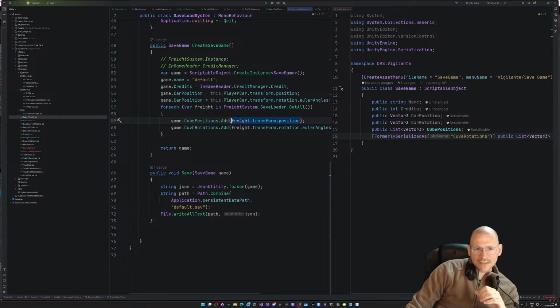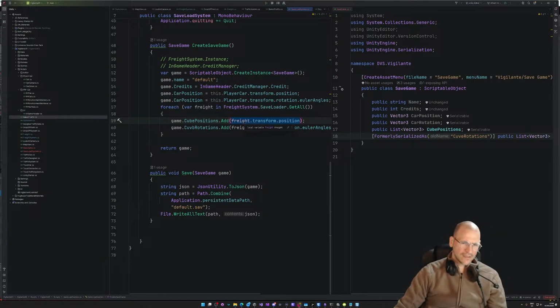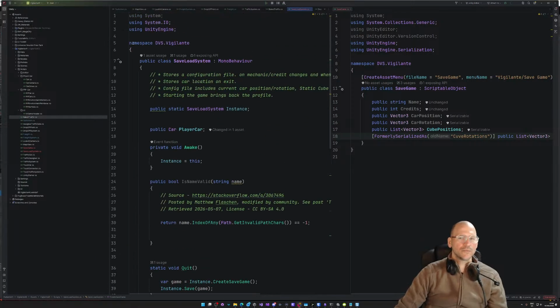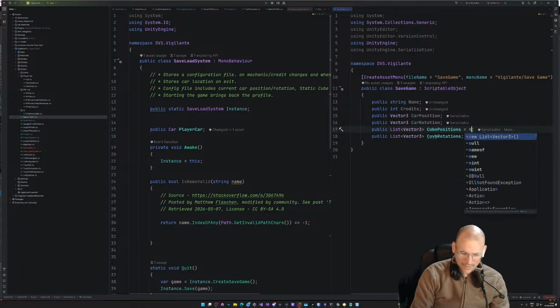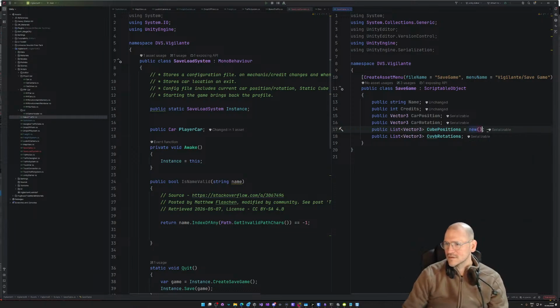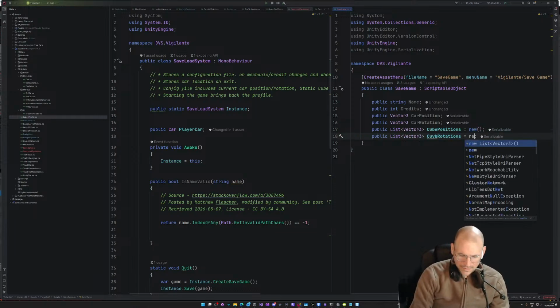Positions, transform, freight. It's indicating that the freight is empty or cube positions. Cube positions was never set. It's a new instance of an object. It wasn't done through the inspector, where the inspector is apparently what sets those values. So on this actual object, we're going to say cubeRotations. No, I don't care about that. Equals new, and equals new.